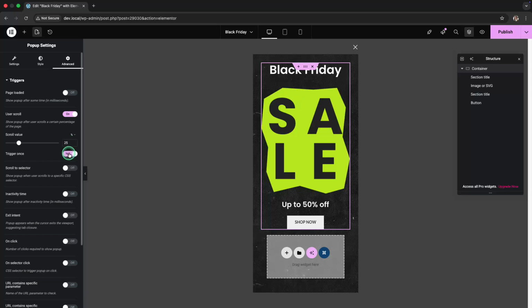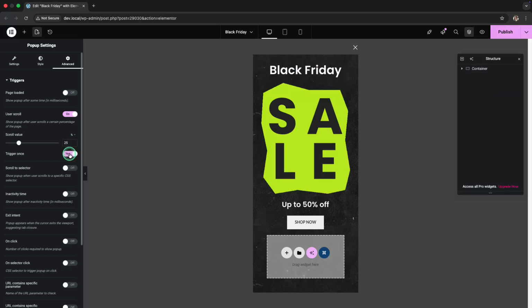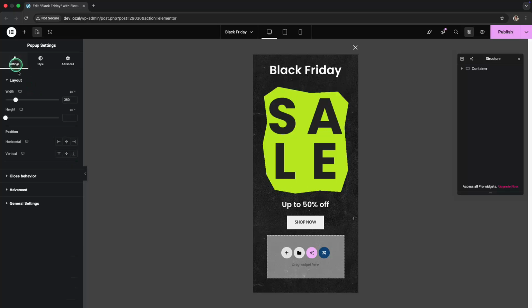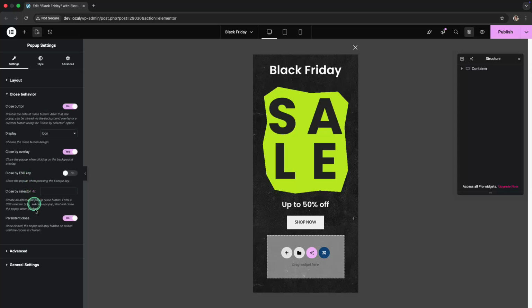Enable the Trigger Once option. This ensures the pop-up appears only once per visitor, usually within 7 days. The status is stored in cookies. If you disable Trigger Once and enable Persistent Close in the Close Behavior tab, the pop-up will appear on every visit until the user closes it manually.